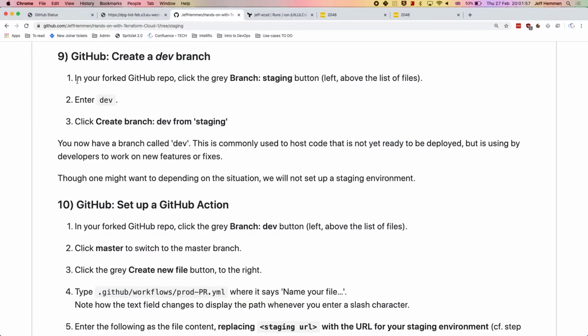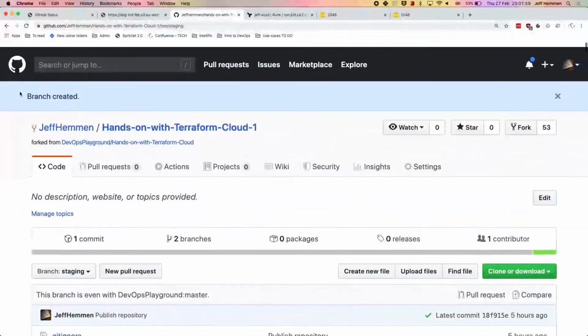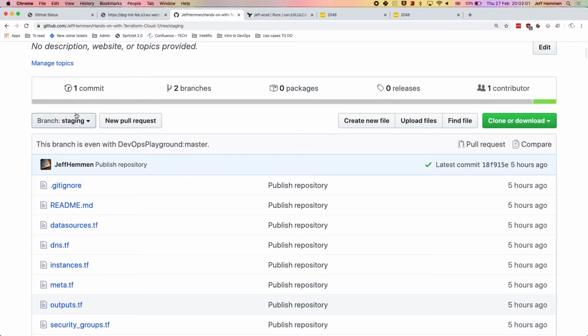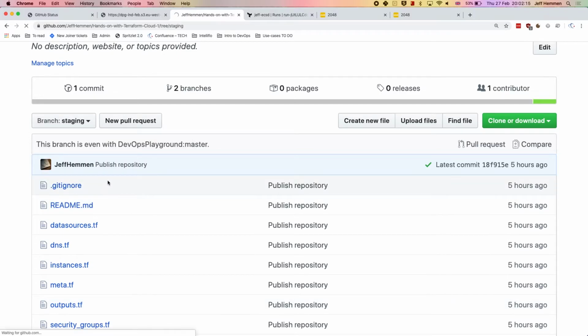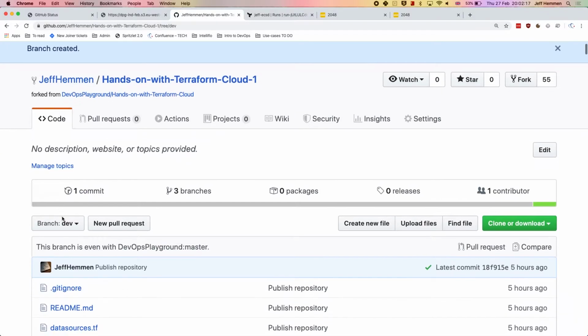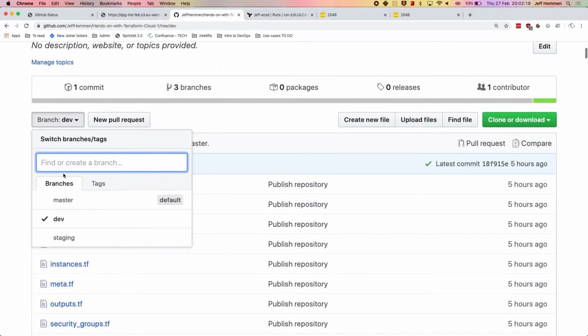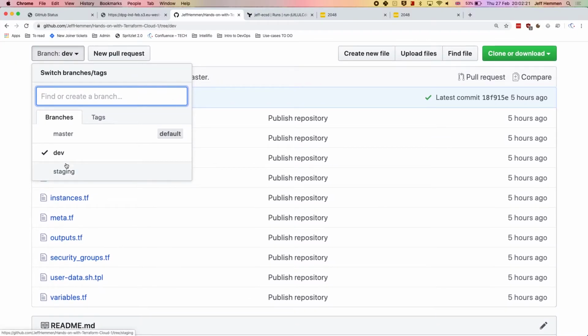So already we've done this before. Very quick. We just click on the button that tells us our current branch. We enter the name of the new branch, and we say create branch dev from either from staging or from production. They are the same at the moment because we haven't changed anything there yet. And then we should have 3 branches in total: master, dev, and staging.